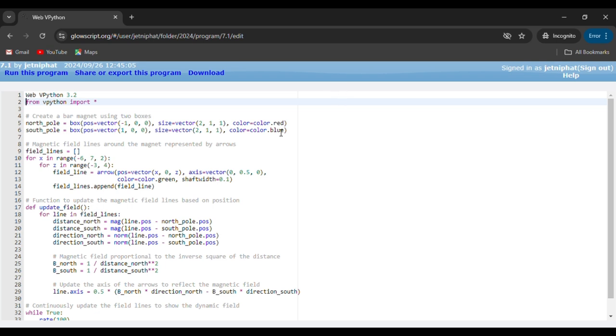First, in this code we use two box objects to represent the north and south poles. The north pole is colored red and the south pole is colored blue. Additionally, we create green arrows to illustrate the direction of the magnetic field, which emanates from the north pole and moves toward the south pole.